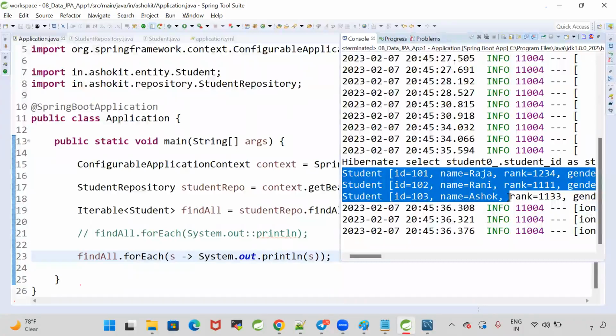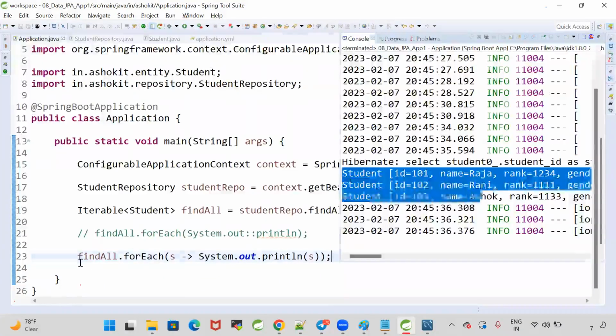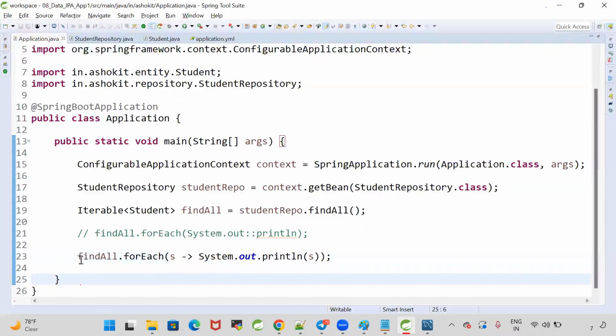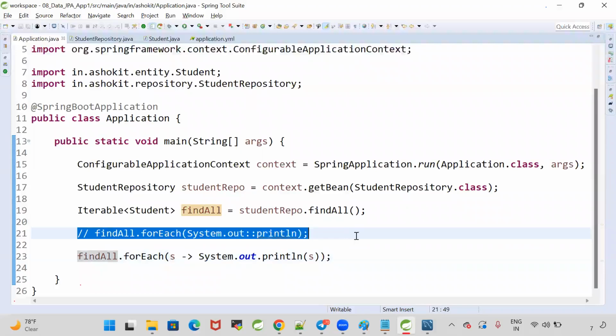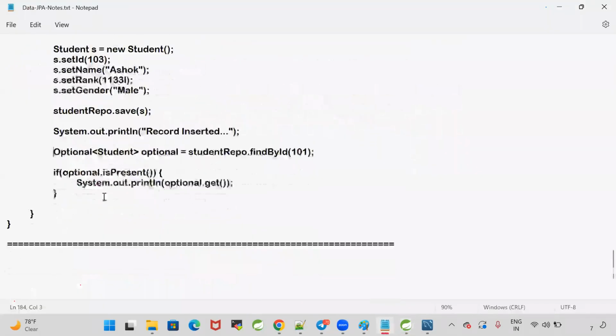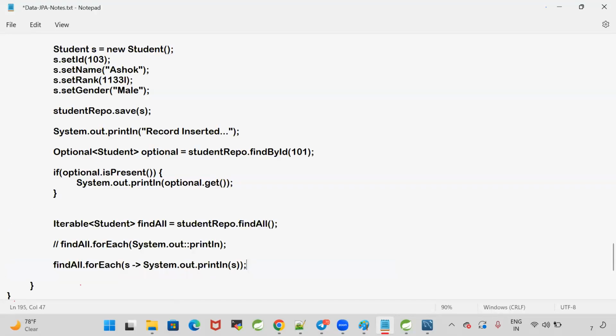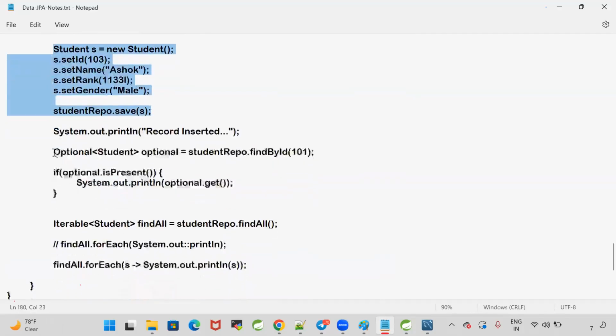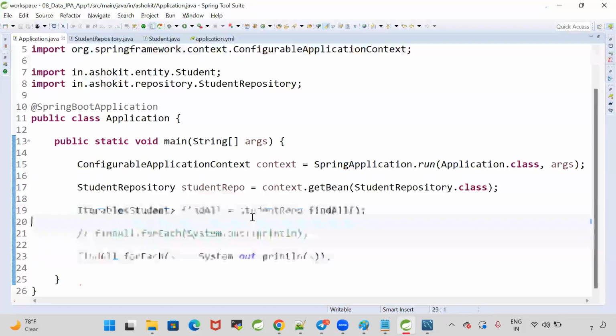So what is the purpose of the find all method? It is used to retrieve all the records from the table. How am I printing all the records on the console? By using for each method with the lambda expression. If you don't want to go for lambda, you can go for method reference also. Anything is fine. You can use either lambda or method reference. Perfect. I have given that in the notes. Here it is used to insert the record, retrieve the single record with the primary key, and here retrieve all the records and display on the console. Save method, find by ID, find all.